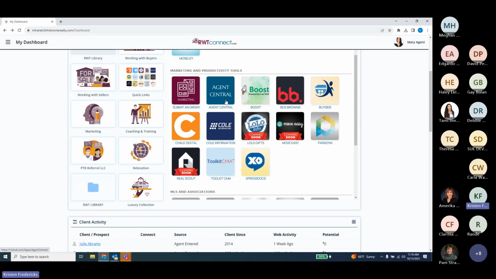All right, moving on. We have the marketing and productivity tools here. So again, these are going to be third-party vendors or internal tools that we have for marketing and productivity. So these are things to help your business or partners that we have on here as well. Most of these are going to be single sign-in, so everybody should have an account on here. If you don't, for whatever reason, again, web support at rwtown.com.